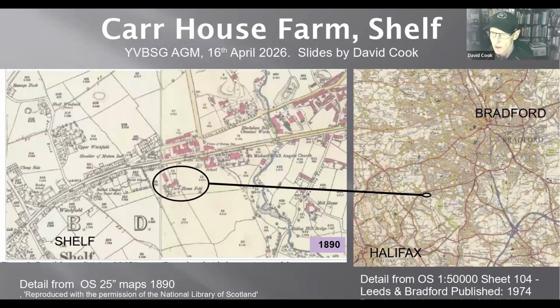And the map on the left from 1890 gives a view of its location, just to the northeast of Shelf there on the map. It's a set of buildings in something called Carr House Fold.